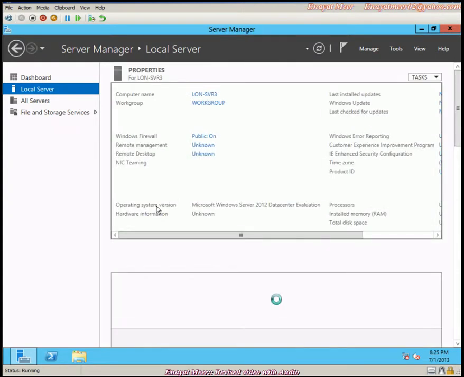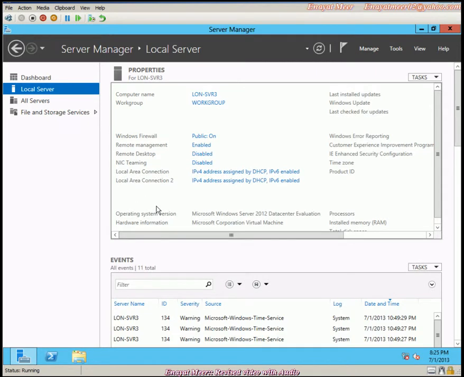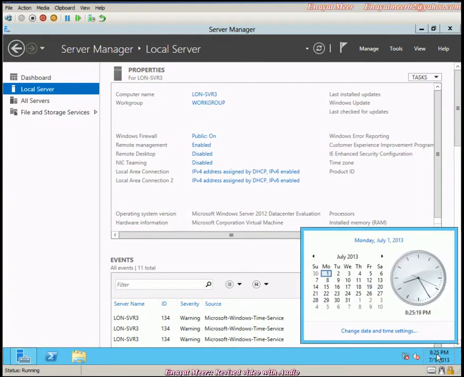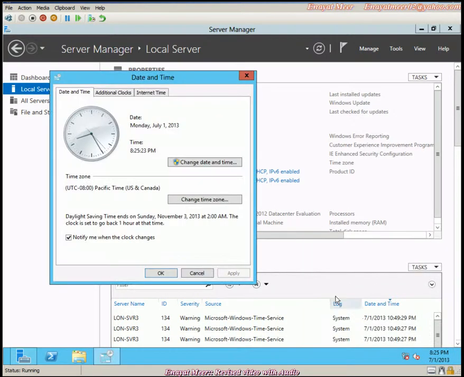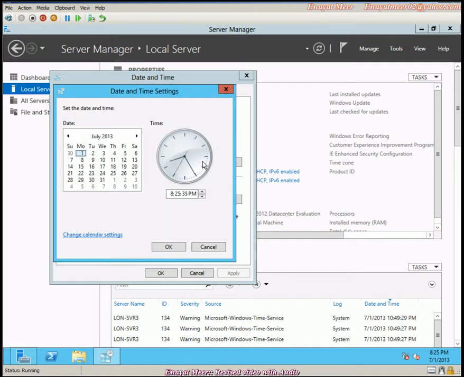You see LON-SVR3 on the top, the server name, which is in a workgroup, and Windows Firewall is on. Then we have other features available there. You will see local area connection, two network cards. One is working, one is not functional, so we cannot do the part where we do NIC Teaming. I will explain that in detail, but you no longer have to do it for this lab or these lab steps.